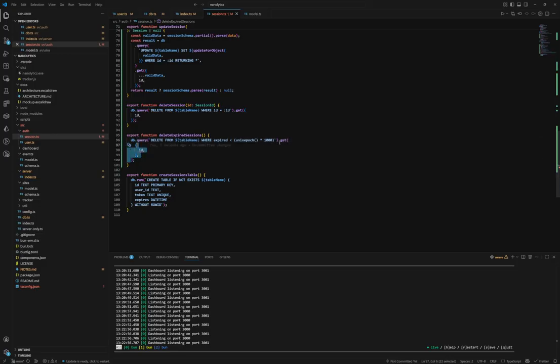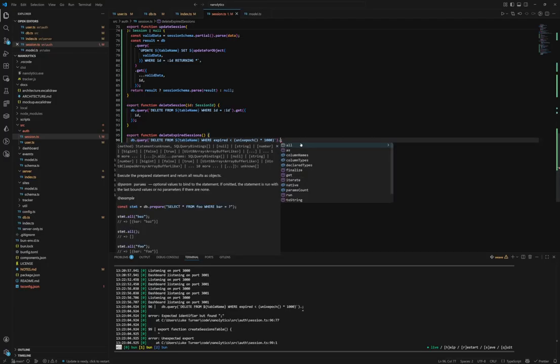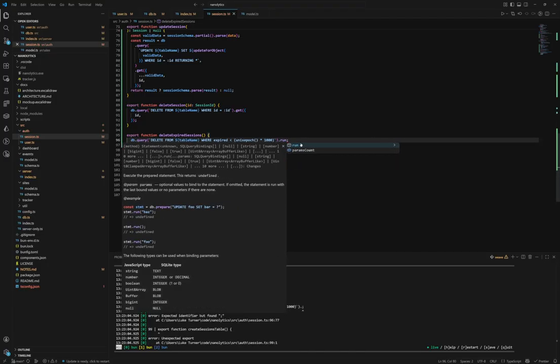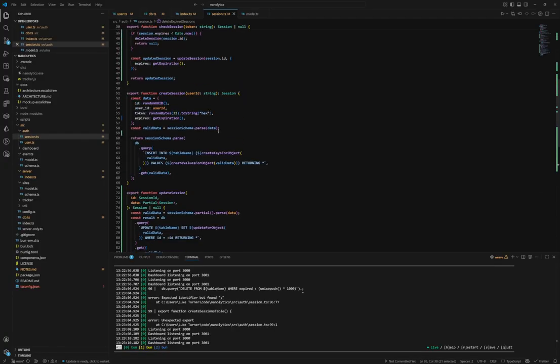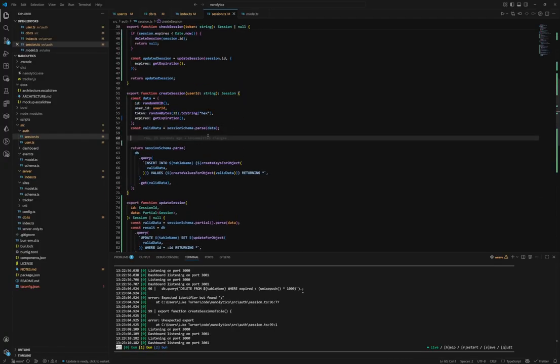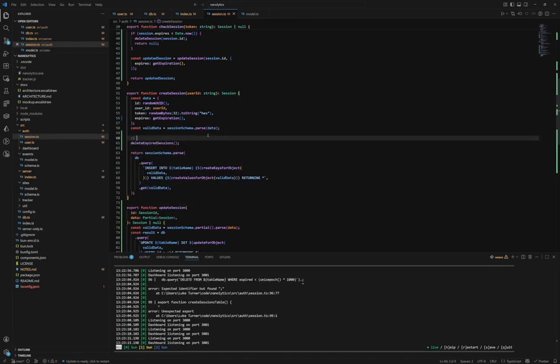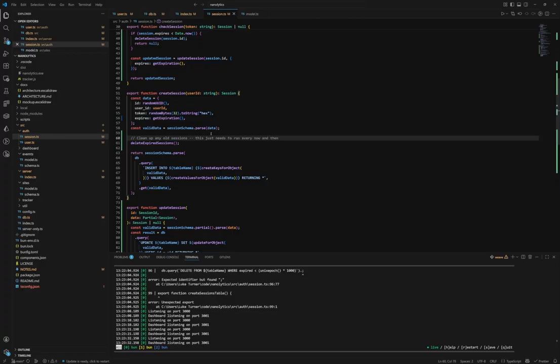And then we don't need this. We don't really need that at all. Just dot run. So then we would just call that in our create session here, deleteExpiredSessions, and we can add a note here: clean up any old sessions. Cool. So we've got our expired sessions deleted here.